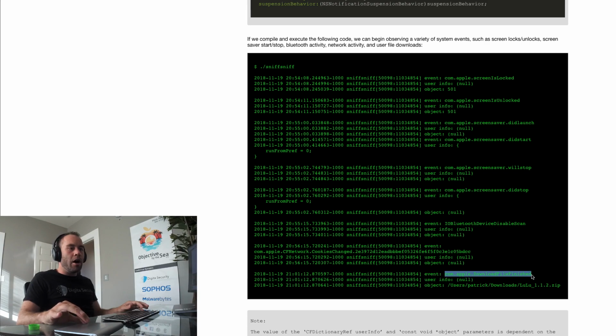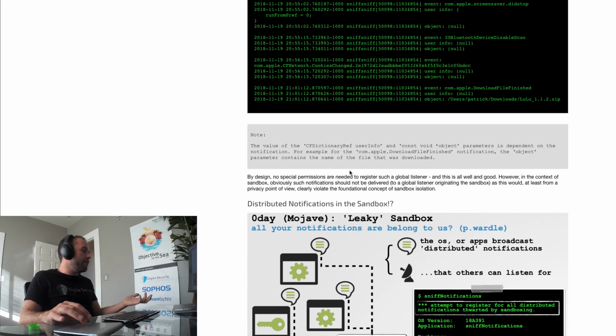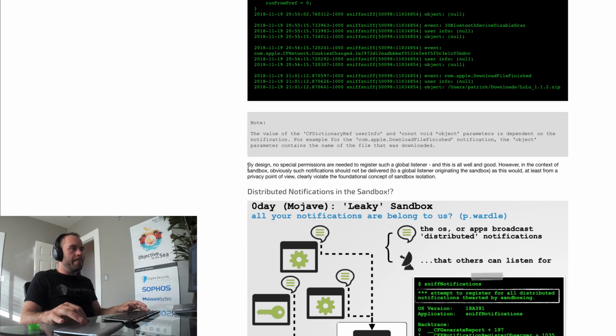So as I mentioned, for the com.apple.download_finished notification, user info is null. Apple basically has not provided us any information for this, but the object is the path of the file that was downloaded. So you can see that this is useful information. And we describe what I just said here in the blog. We can basically say the parameters are dependent on the notification. For example, for the file download, the object parameter contains the name of the file that was downloaded.